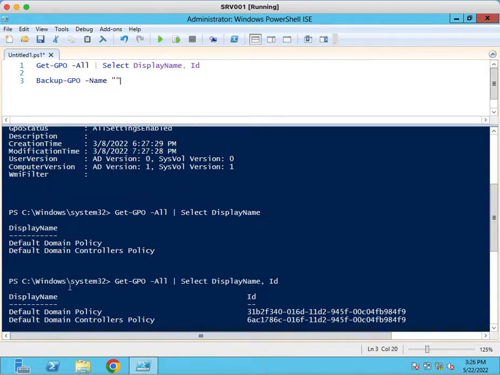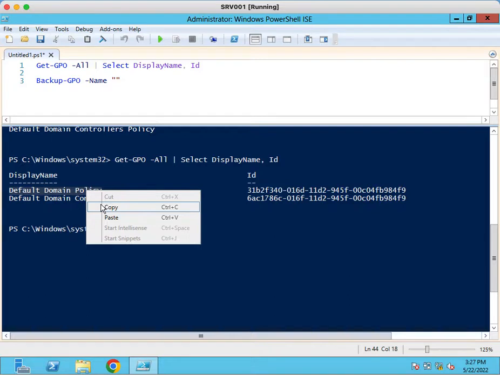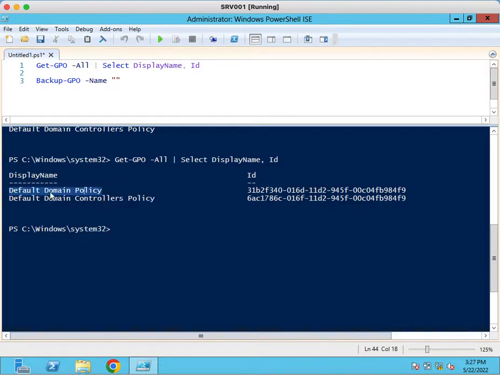We have to type the group policy name in inverted commas, because the group policy name is Default Domain Policy, and you can see there is a space between the words. That is why we have to type the group policy name in inverted commas. After this we have to type the destination path, meaning where we want to back up that GPO.